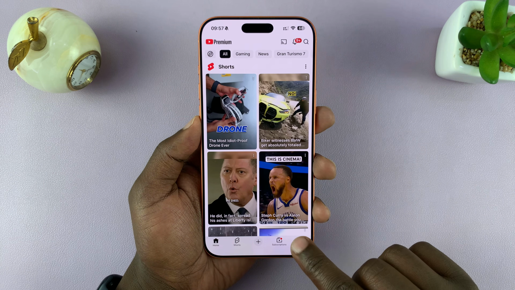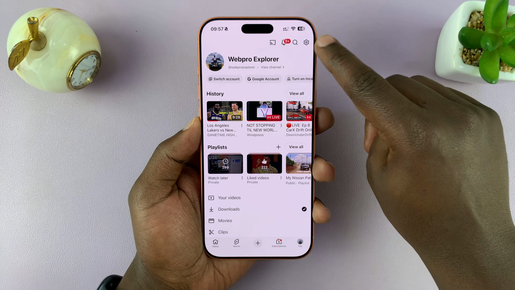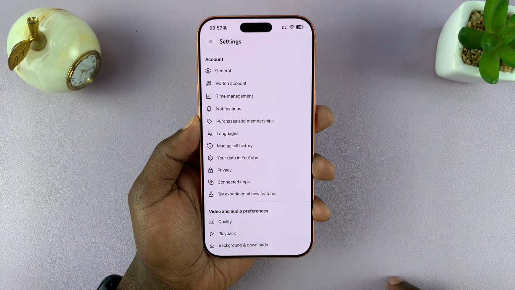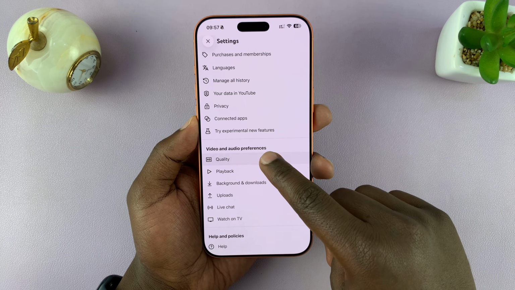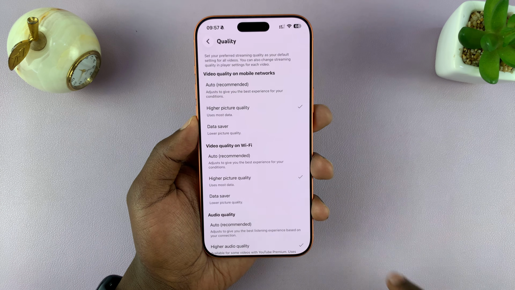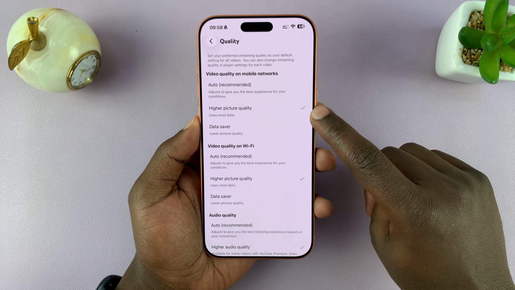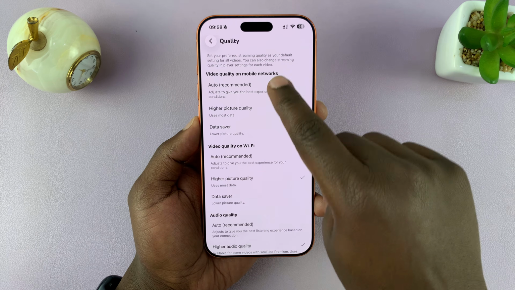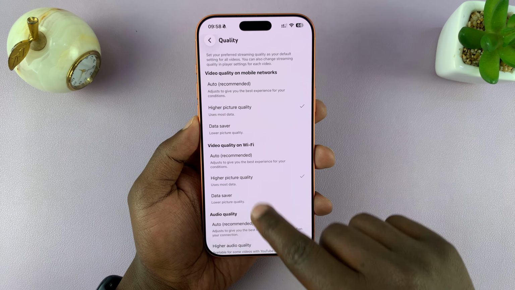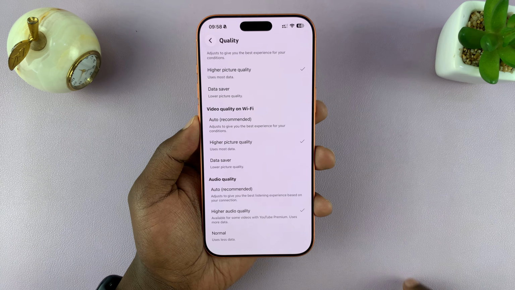So you can fix that by going to the profile icon in the bottom right corner, and then tap on the settings icon in the top right corner, and then you can now go to quality under video and audio preferences. So select quality. And the reason you might have this problem is because you're probably forcing your phone to show high picture quality over mobile network and over Wi-Fi network, and also maybe play higher audio quality.